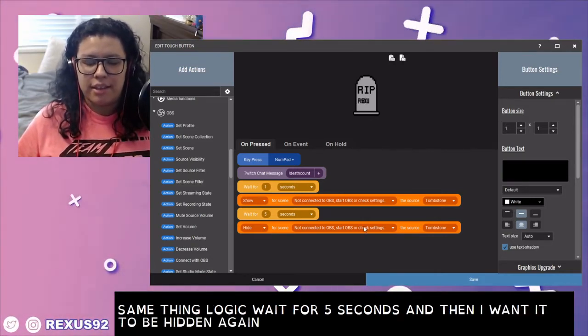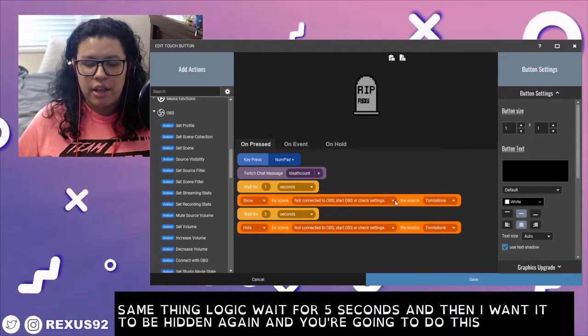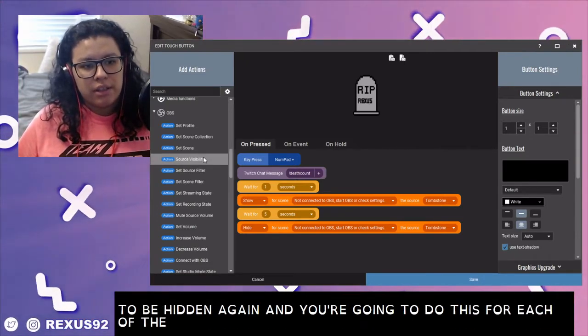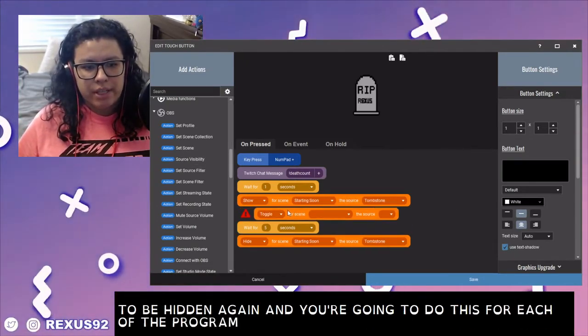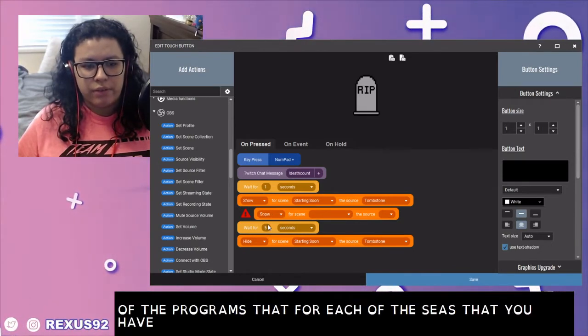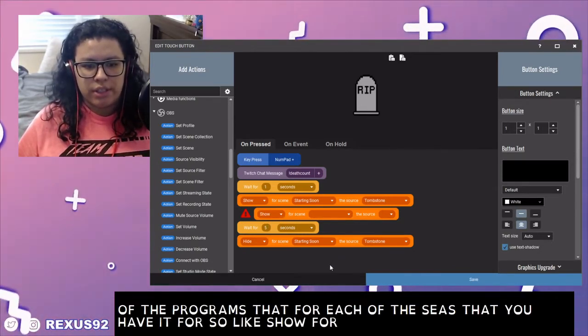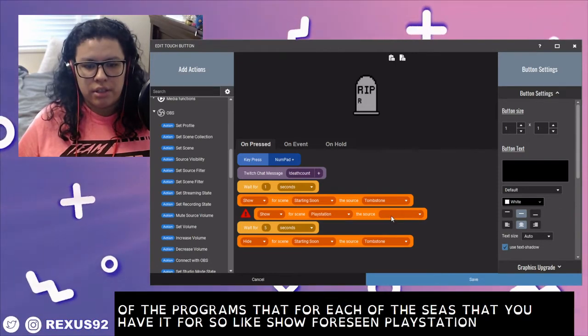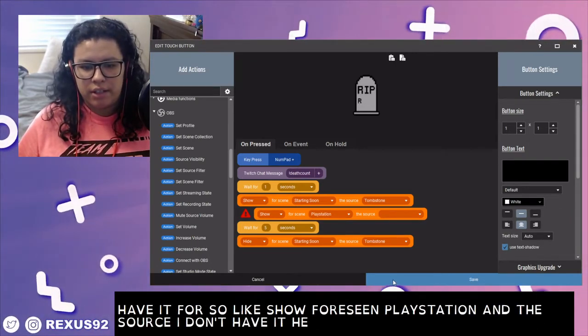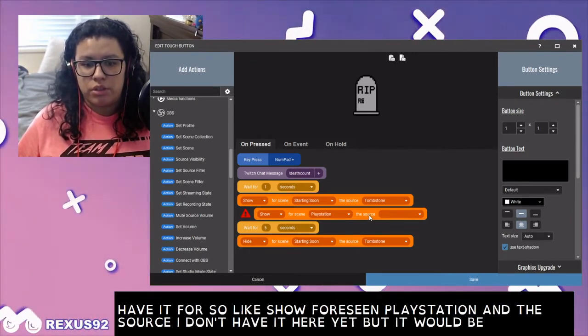Now I'll do the same thing, logic, wait for 5 seconds, and then I want it to be hidden again. And you're going to do this for each of the scenes that you have it for. So like show, for scene, PlayStation, and the source, I don't have it here yet, but it would be Tombstone as well.